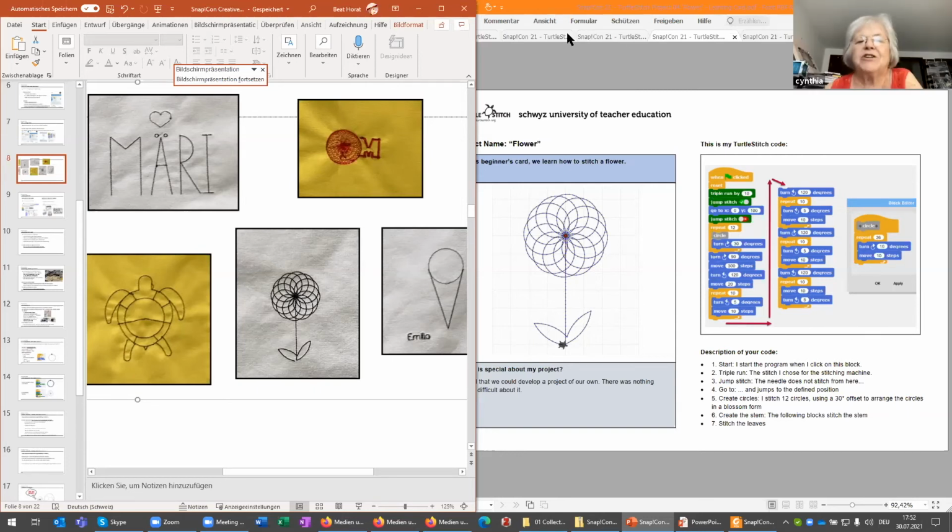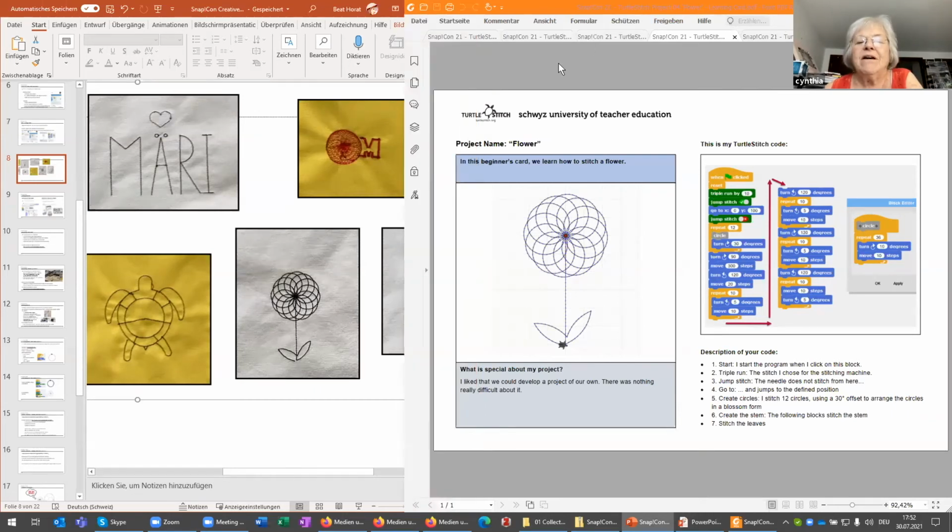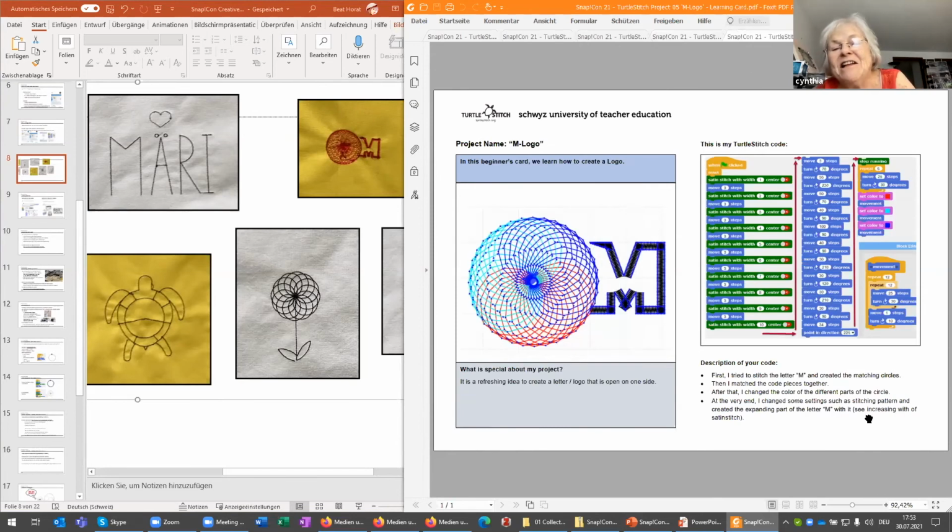I have another question, but I have to find it. There was one that I think what they did is wonderful. I'm trying to find the one with the M logo. That's a lovely one. It is, but there's a lot of changing of the satin stitch, and I wondered if it showed up.